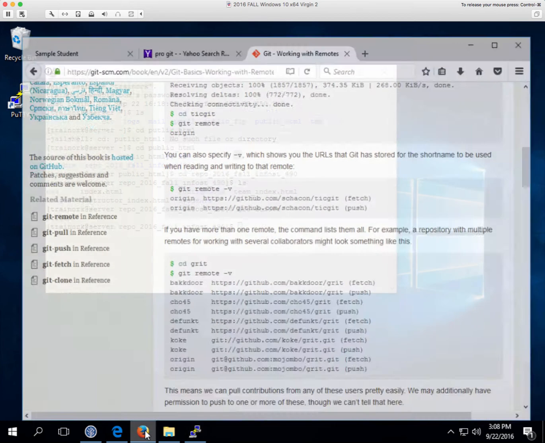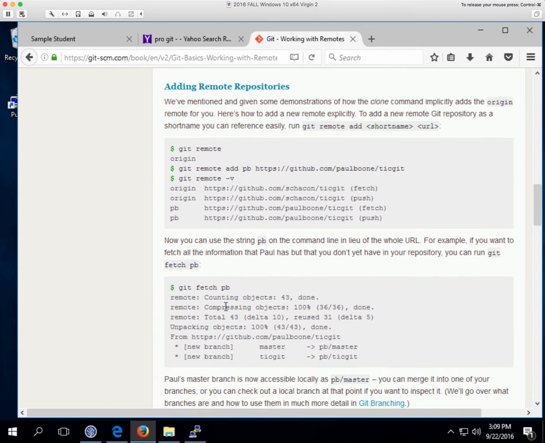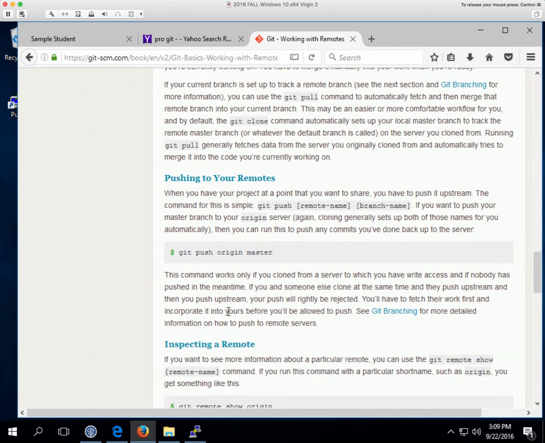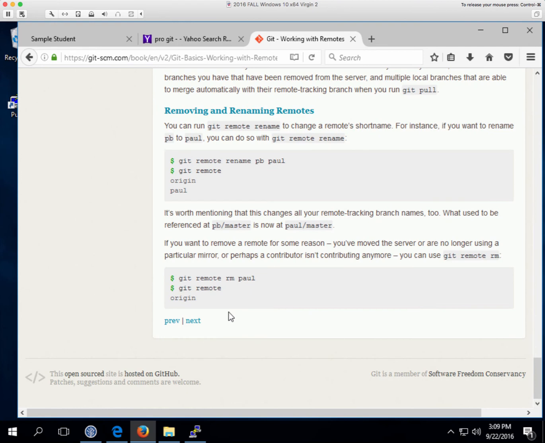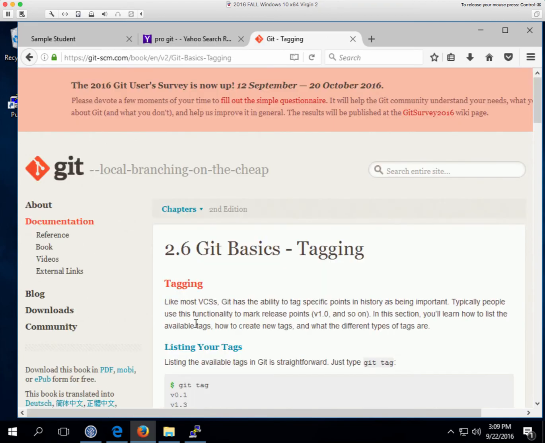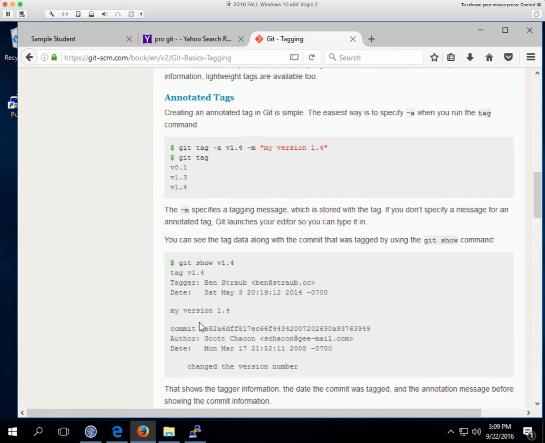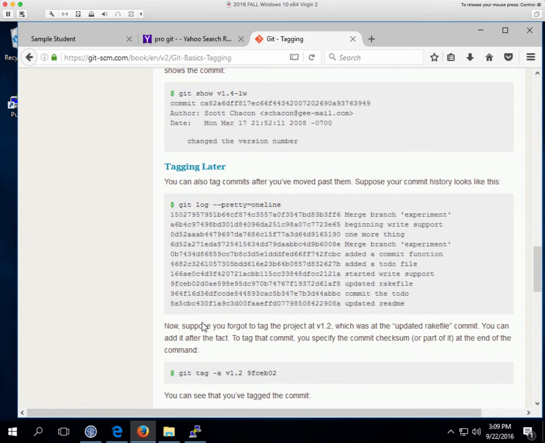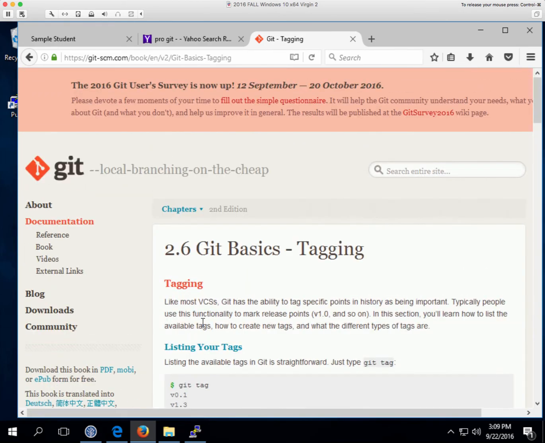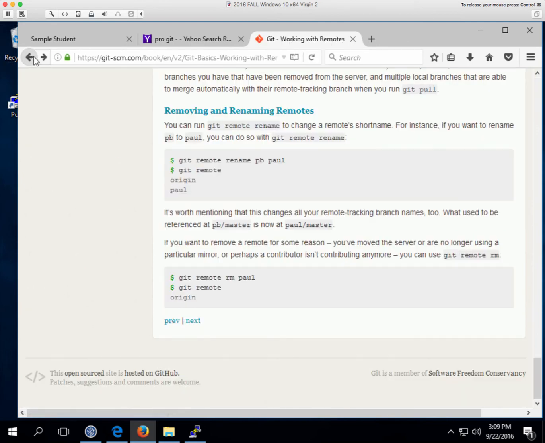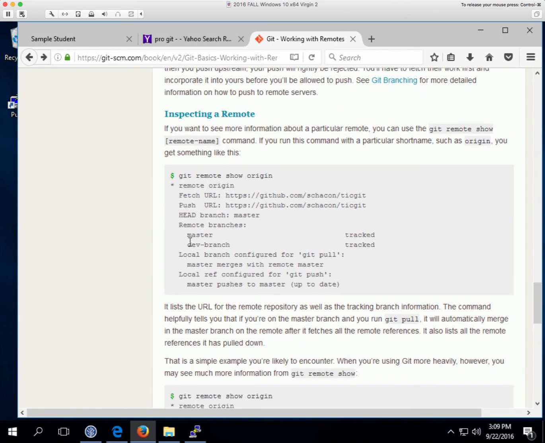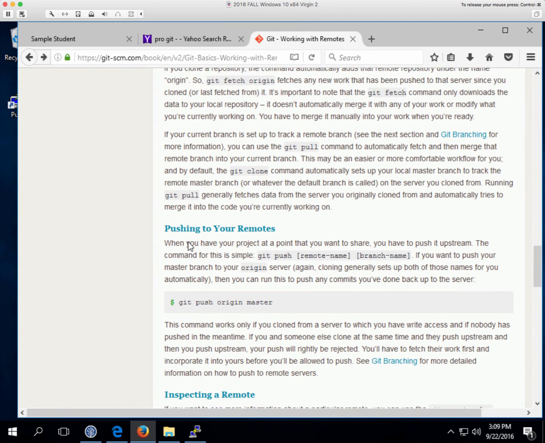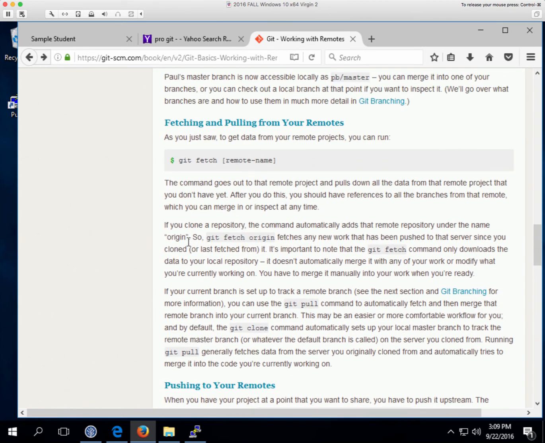All right, let's go back and look at the documentation and find a pull. There's a fetch, there's a push, there's a show, there's a rename. Where's my pull? Tagging, grading tags. Oh, please. How did I miss pull? I must have missed it on the previous page, so let's go back. Pushing to your remotes, fetching and pulling.